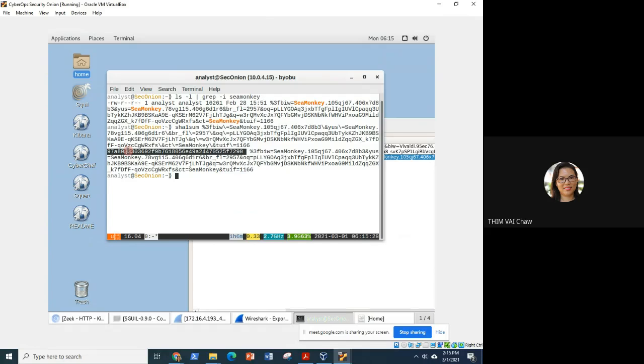After you have this ready, you have calculated the hash value. Not only can we use this command, we can also use other methods to generate the hash value. The other method is using NetworkMiner. So you can go back to your screen over here.